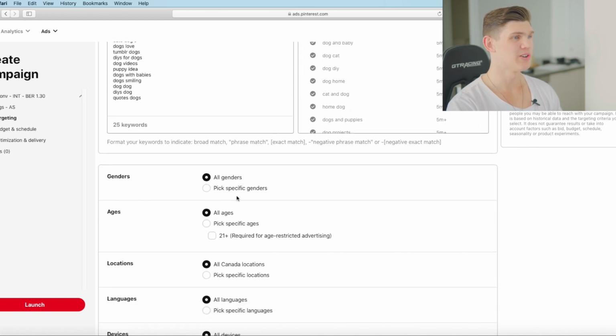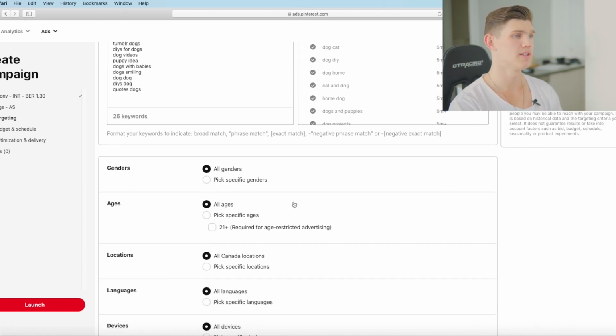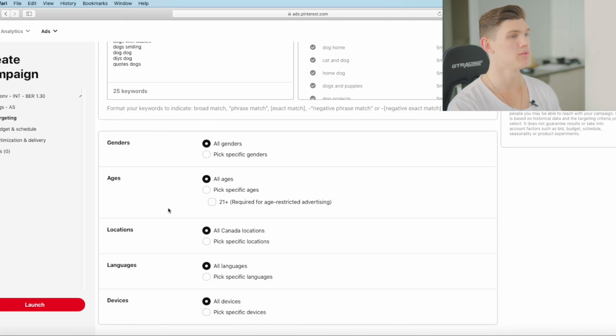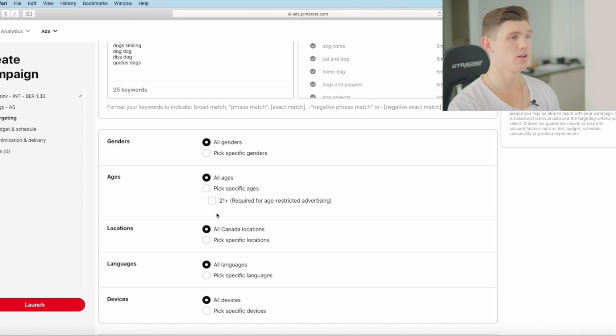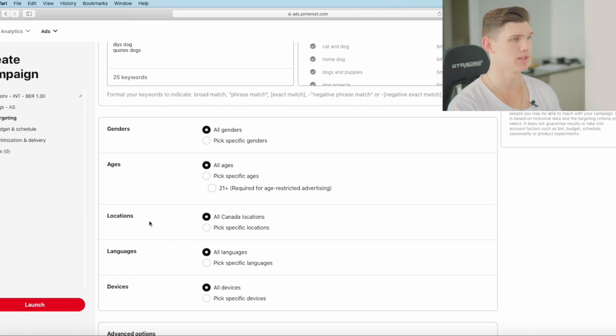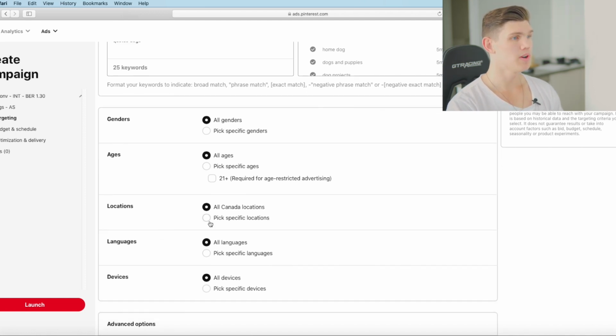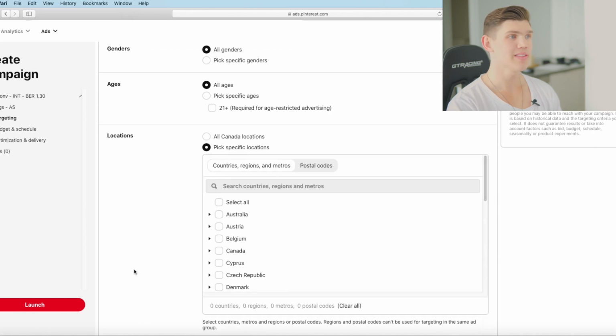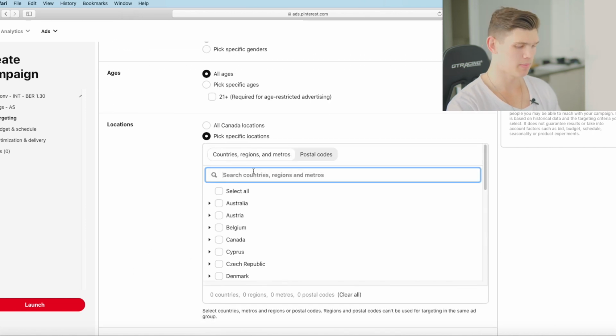And then when we go to genders, leave it at all. The audiences aren't huge on Pinterest, so we want to just have this reach as many people as possible. Ages, again, leave it at all. We want to hit as many people as possible. For location, we want to do tier 4. It's not that expensive with Pinterest, so that's why it's possible to do this.